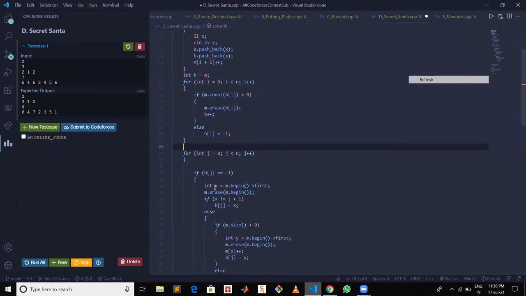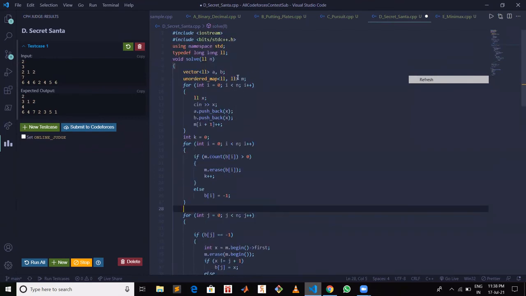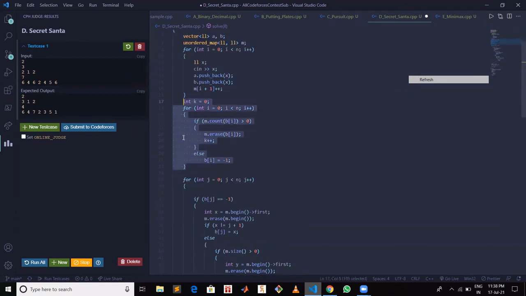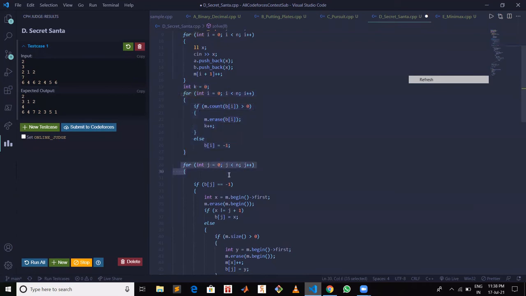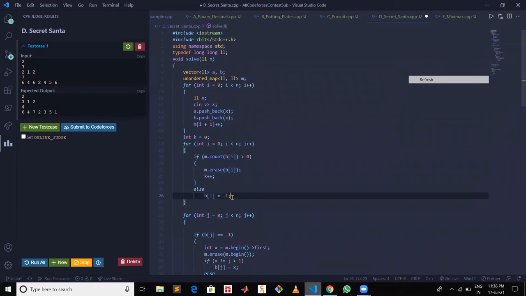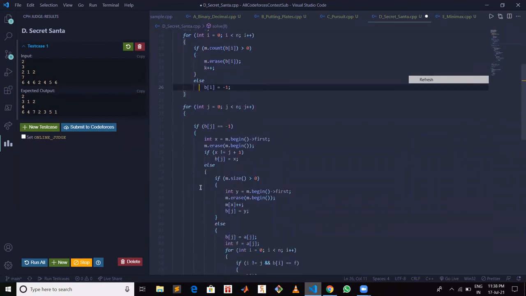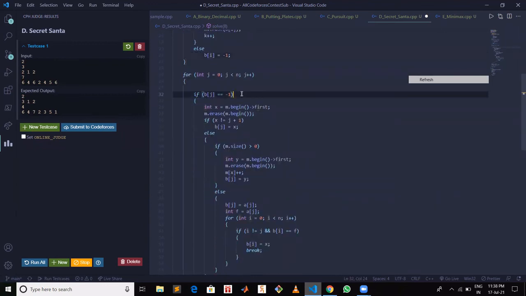Now after this, in our unordered map, all those employees who have not been assigned so far are present, and now we are going to iterate on our array B again, and wherever we find -1, we will try to put someone from the remaining. So whenever bi is equal to -1, I'm extracting the very first employee from our unordered map and erasing him. Now I'm checking if that employee is not equal to the index of the current employee whom we have to assign. If it's not equal, we just assign x to him.